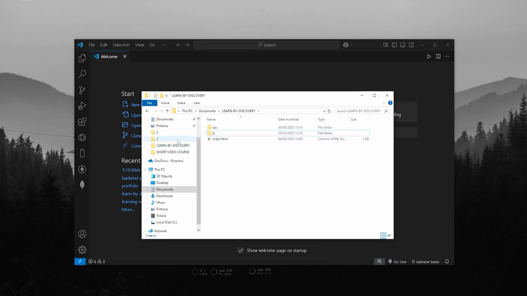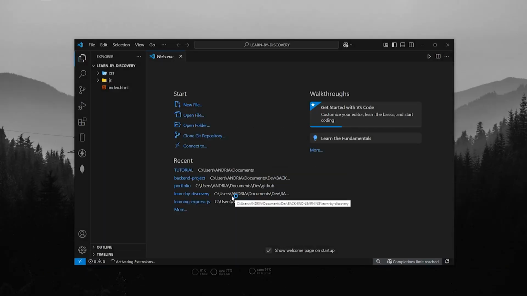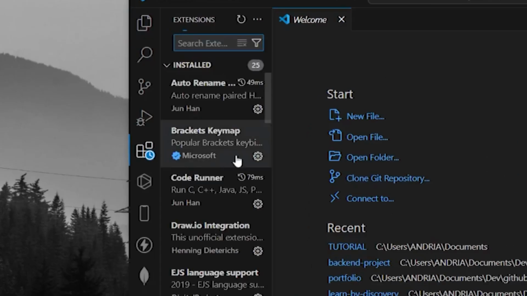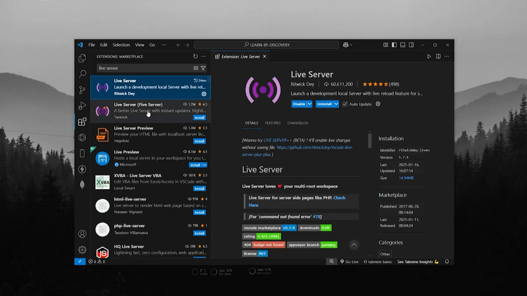Now, open VS Code and drag and drop the main folder containing our website into it. Trust the authors when prompted. VS Code will now treat this folder as a project. One last thing, I promise. This will help us a lot in our coding journey. Go to the Extension tab in VS Code and search for Live Server and install it. This extension will automatically refresh the browser for us every time we save our file.